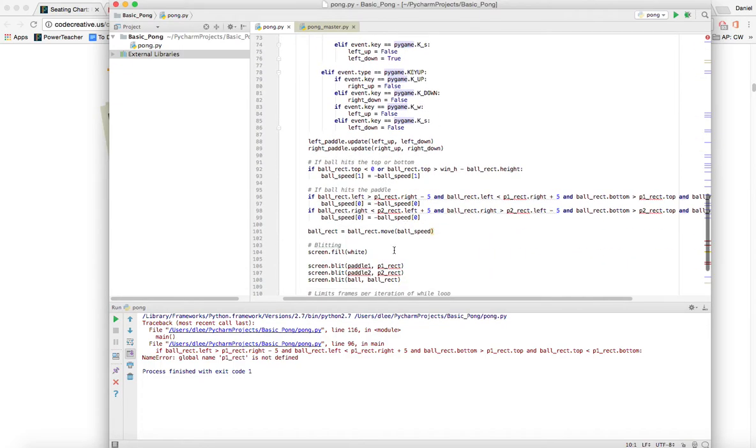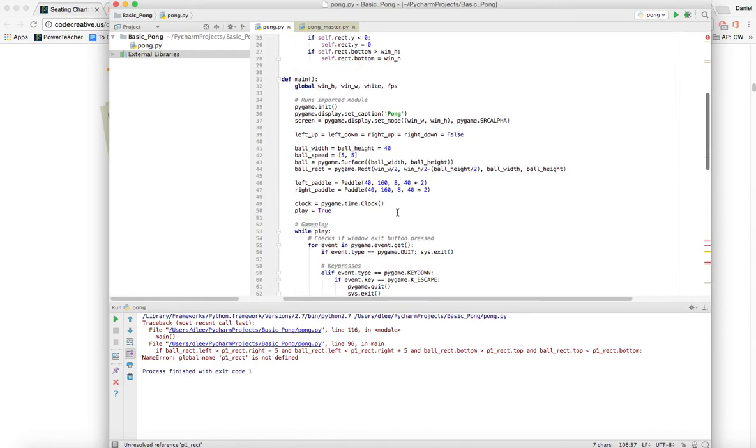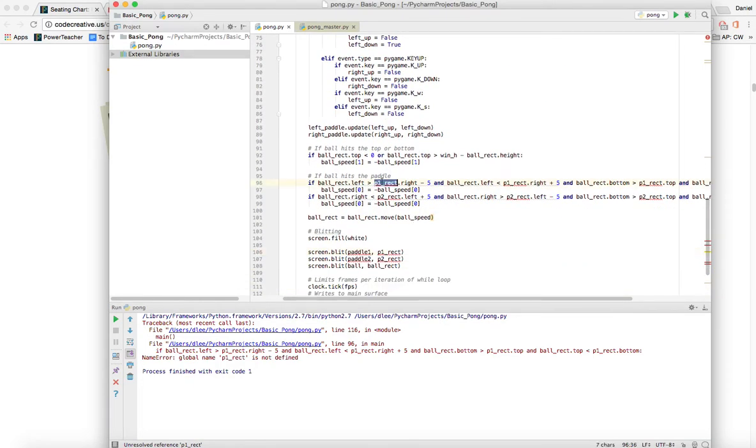Because if we scroll down, we have the ball algorithm still using the old paddle variables, right? And also our blitting is using the old paddle variables, the paddle variable that held the surface and the paddle variable that held the rects. So let's make those changes right now. The first thing would be this red, right? We're not using p1_rect to hold the rect of the left paddle.